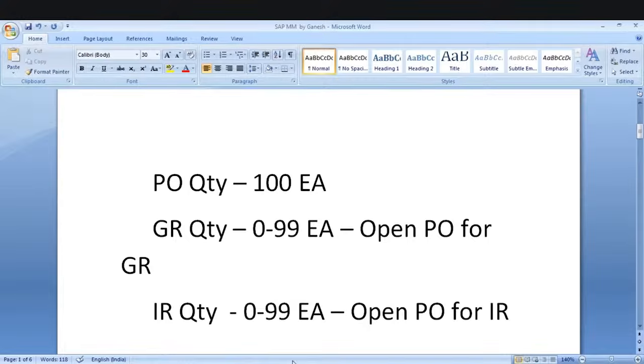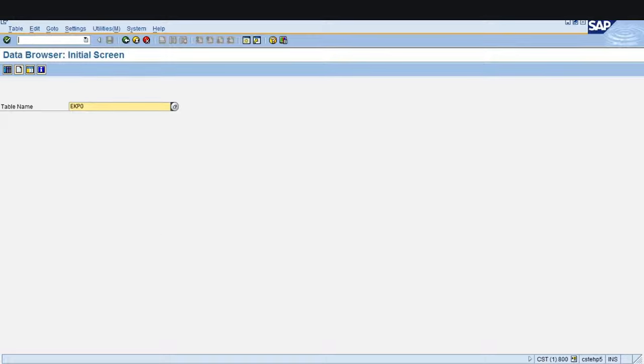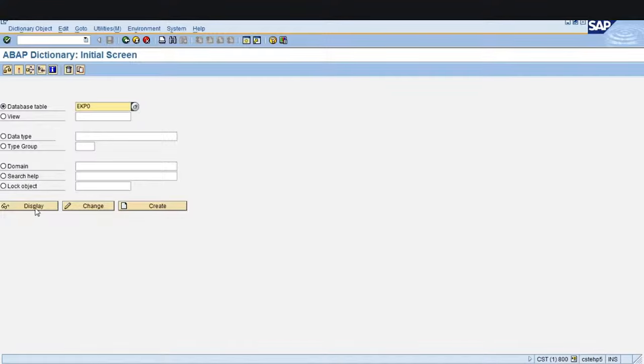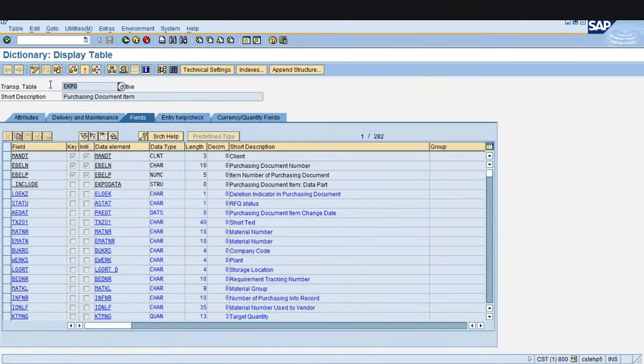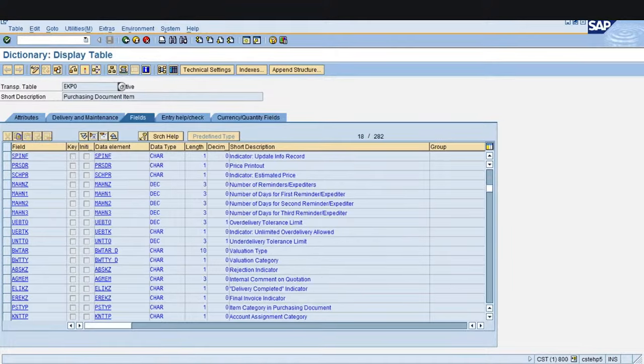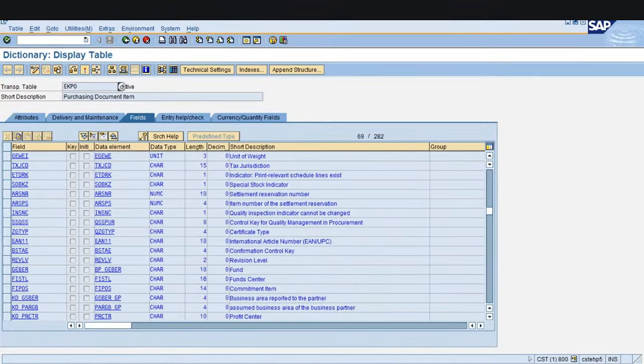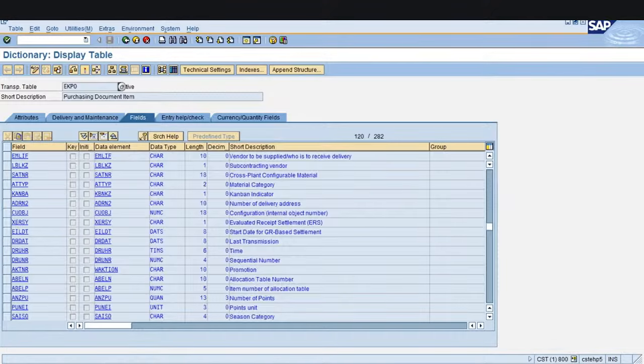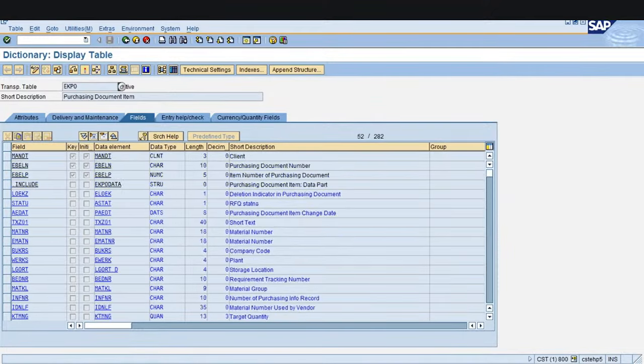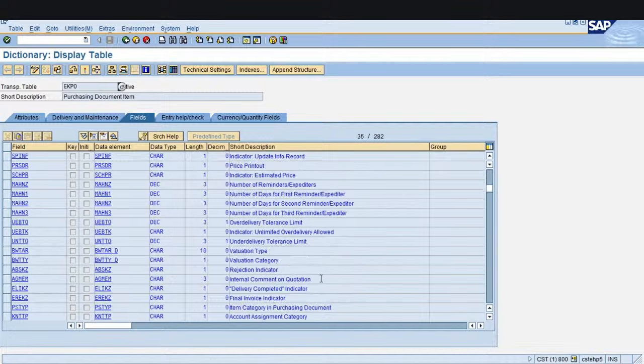First we go to SAP. Okay, let me go to SAP. First the transaction SE16, or if you don't know the fields, go to SE11 and give the table EKPO, which is the PO item level. Collect the field names. We have two field names. Delivery completed indicator ELIKZ, and final invoice indicator EREKZ.